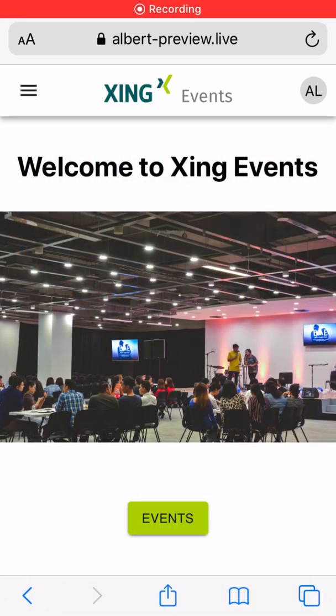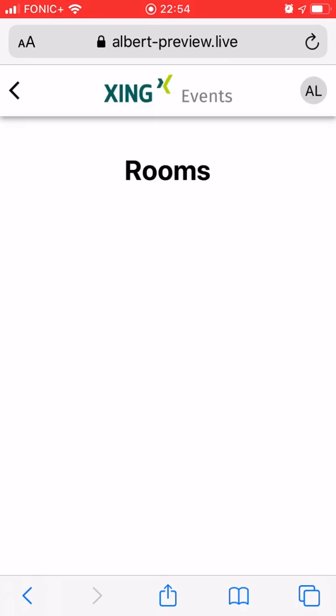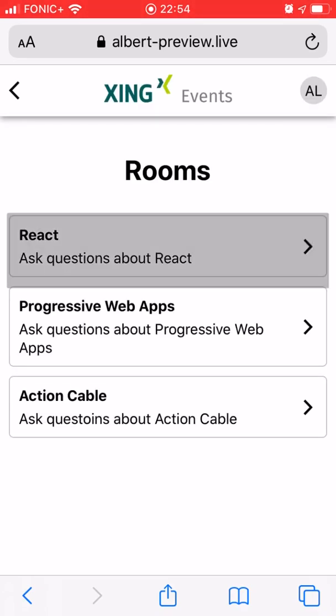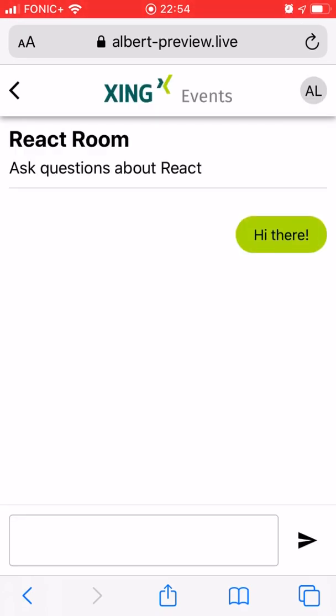I also played with the technology Action Cable from Rails. This technology offers the possibility that users receive information without refreshing the page. So they receive live information. Let me show it. I created 3 rooms so users can get in and they can send a message like in a chat.